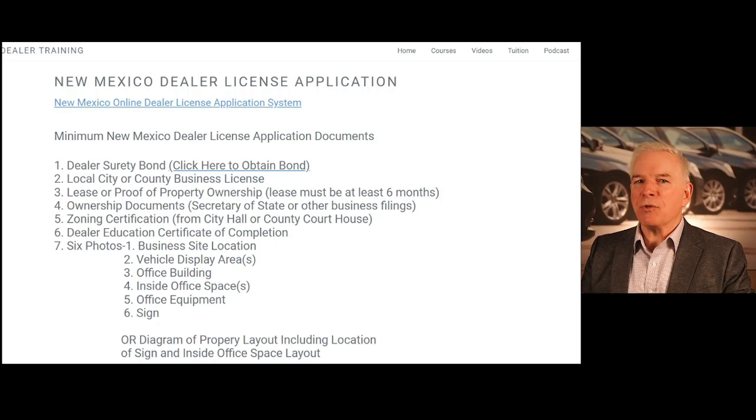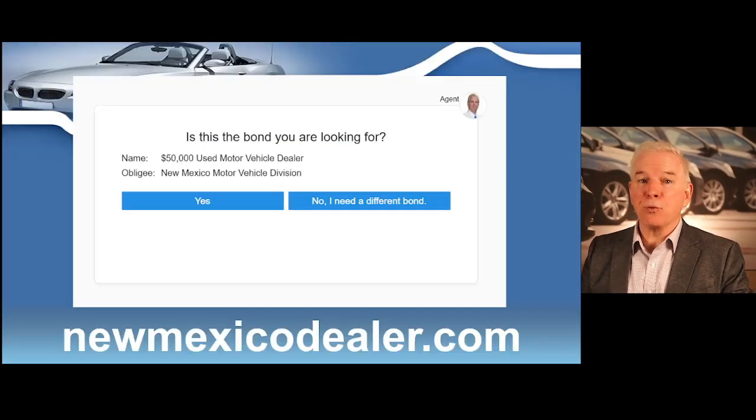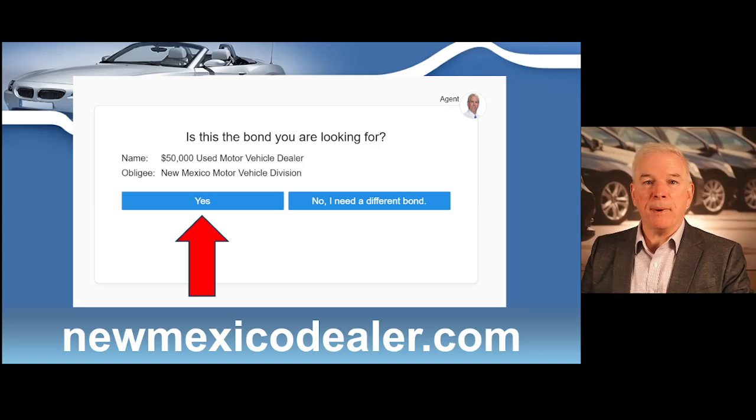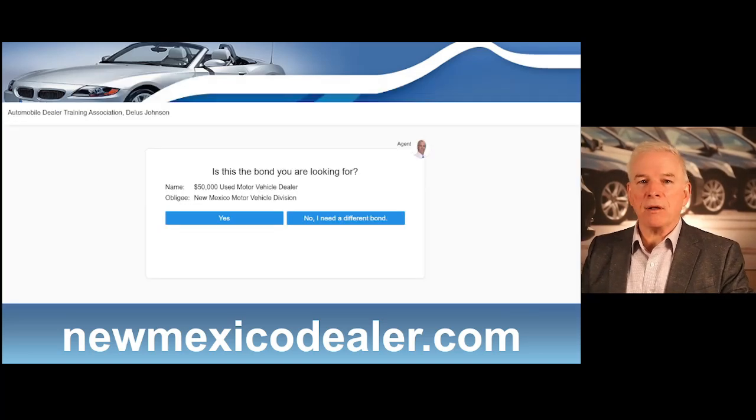And I want to make sure that you have all of the minimum documents that we've just discussed. First of all, you're going to want a copy of your dealer surety bond. Once again, if you do need a dealer surety bond, you can click on that link right there. And you can easily obtain your bond right through that website if that's convenient for you. So you can just scroll through there, click the yes button, and get your bond right through the website if that helps you. And you're going to enter all that information like I showed you here just a moment ago.